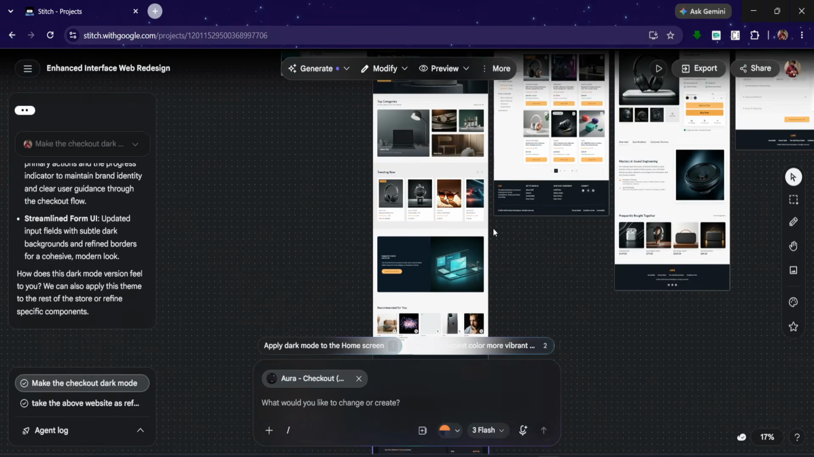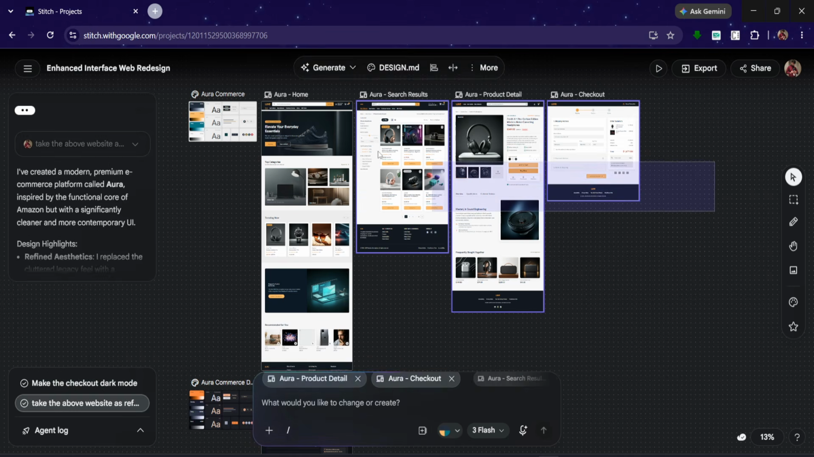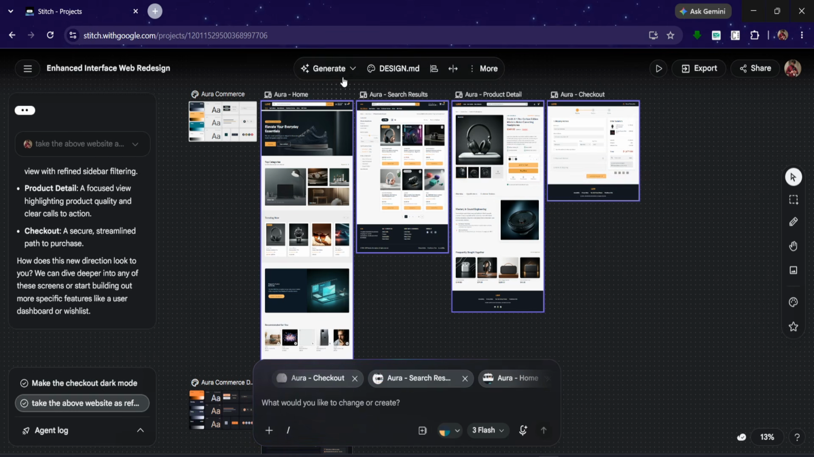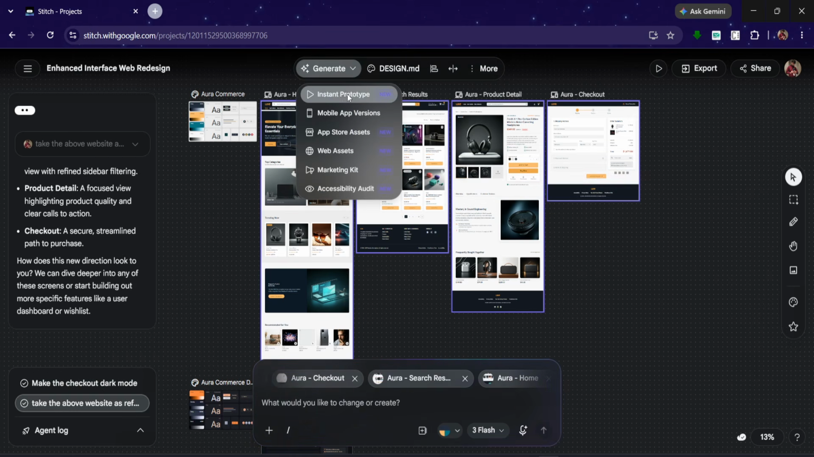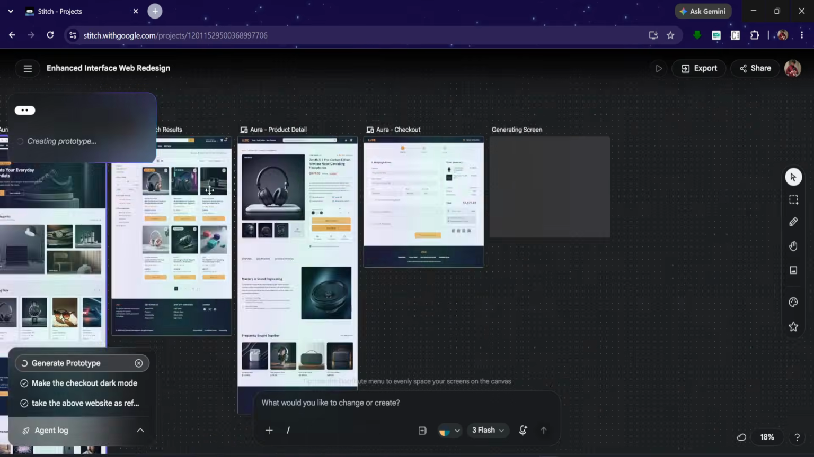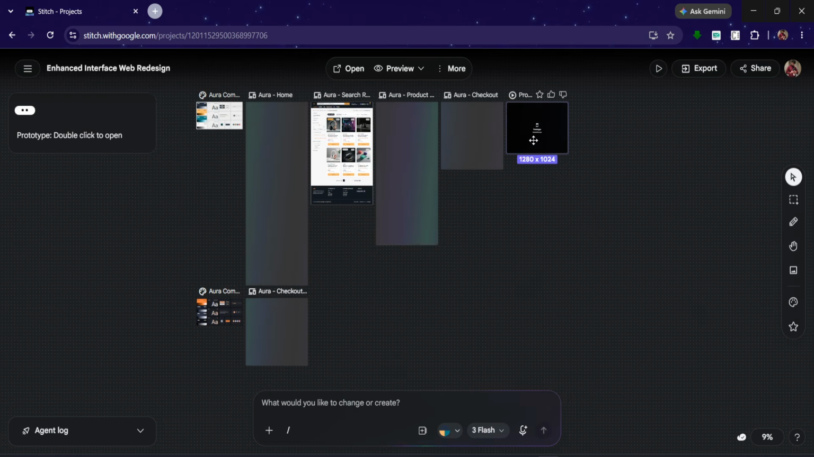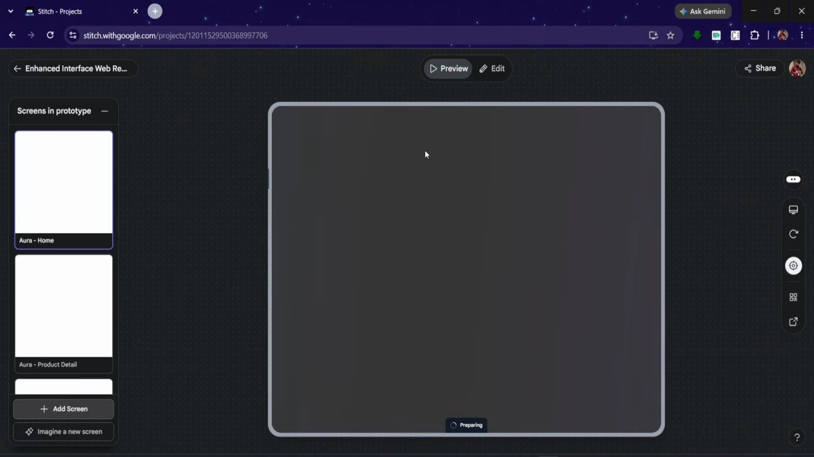Now we can also do one thing. We can just preview all of these. Just select all of these and generate an instant prototype. This will start creating an instant prototype. So yeah, you can see that our prototype is created. Just click on this. This is being opened.